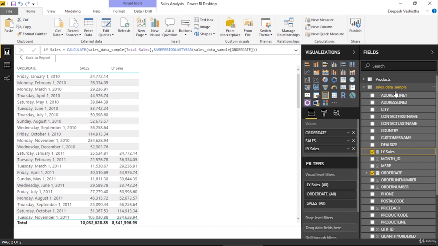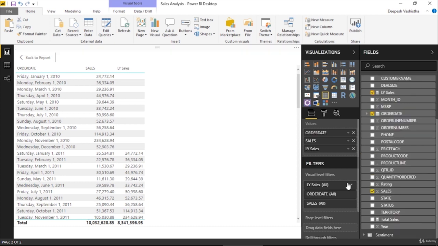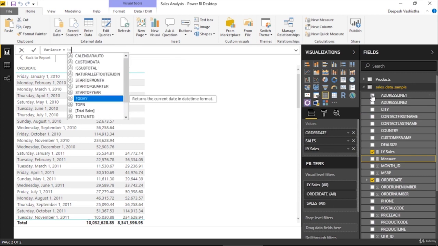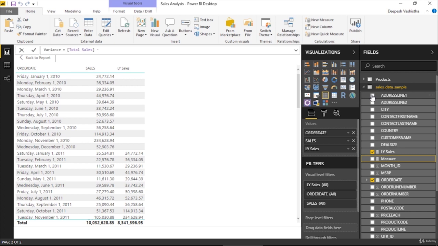So now we want to make it much more visually effective using conditional formatting. Okay, so let's do the conditional formatting in here. For that we need to create one more measure, the variance: sales of this year minus sales of previous year or last year. So this will be the difference.